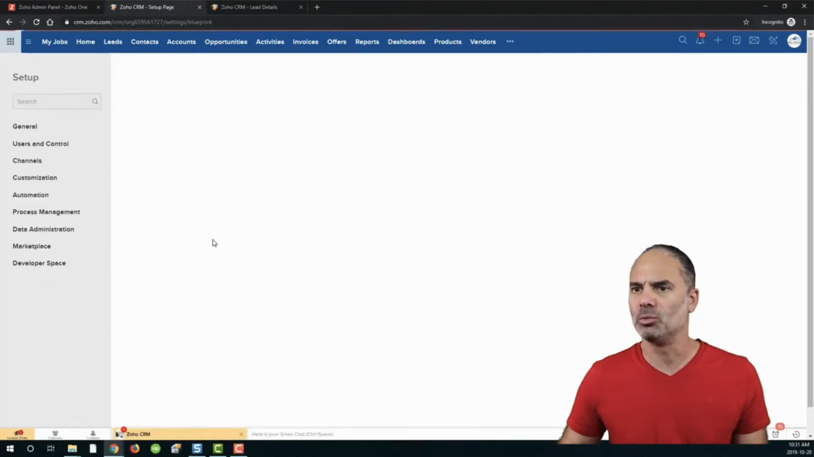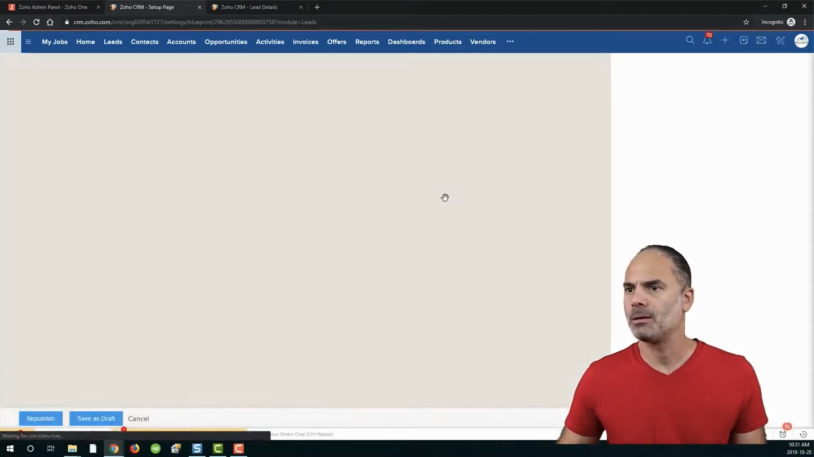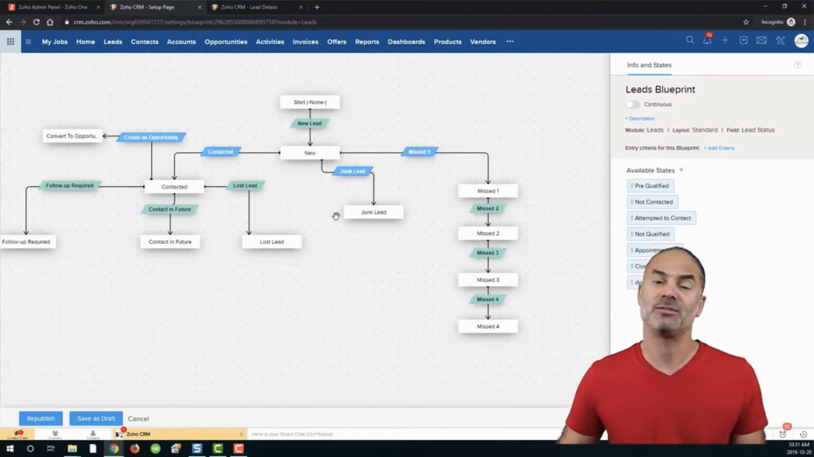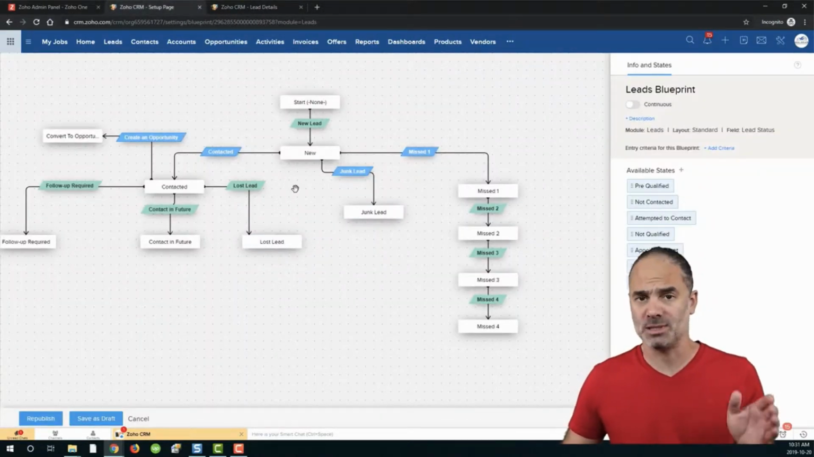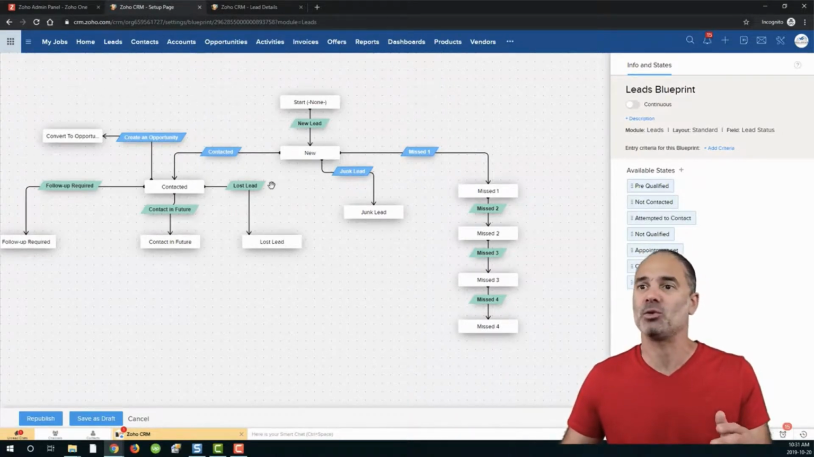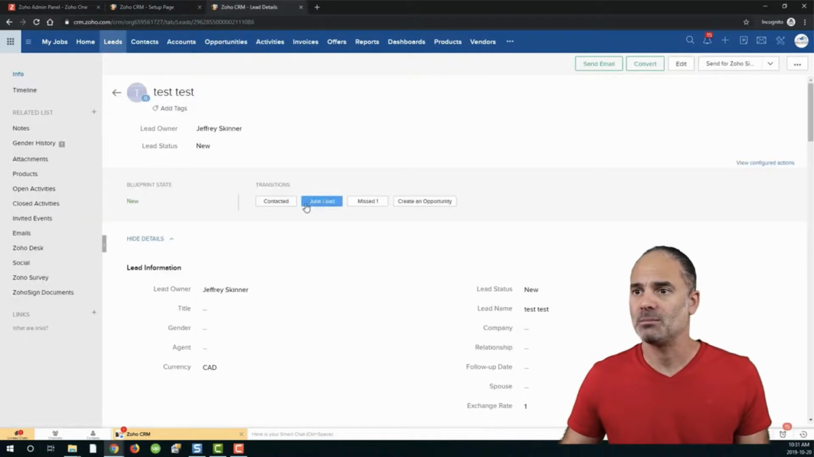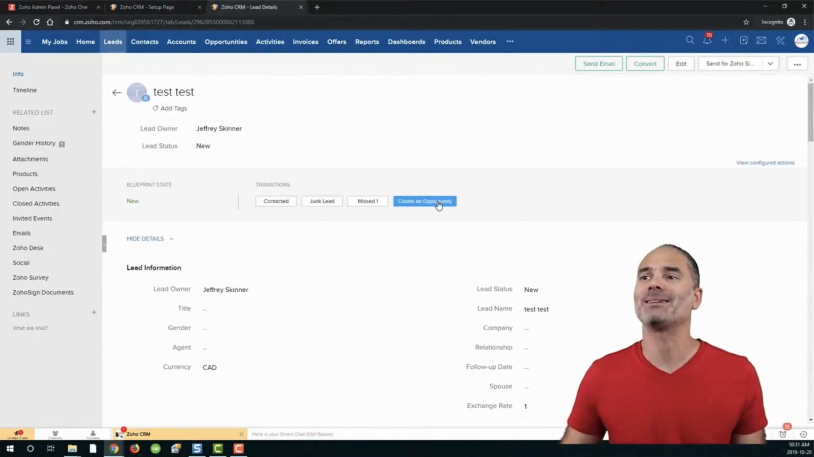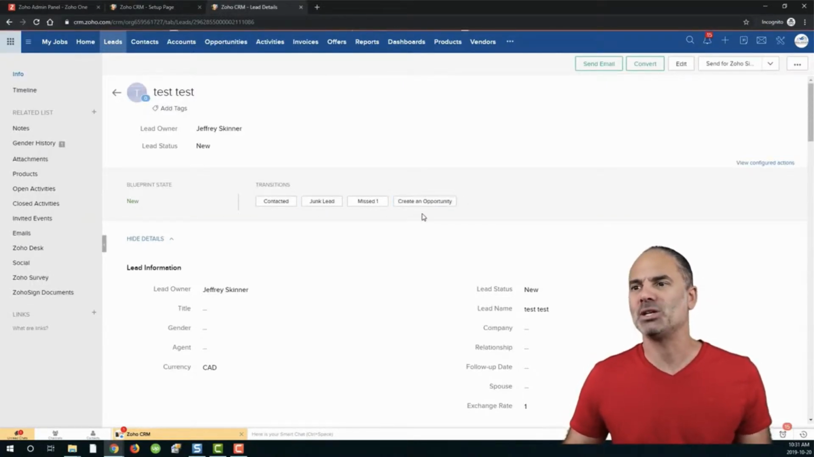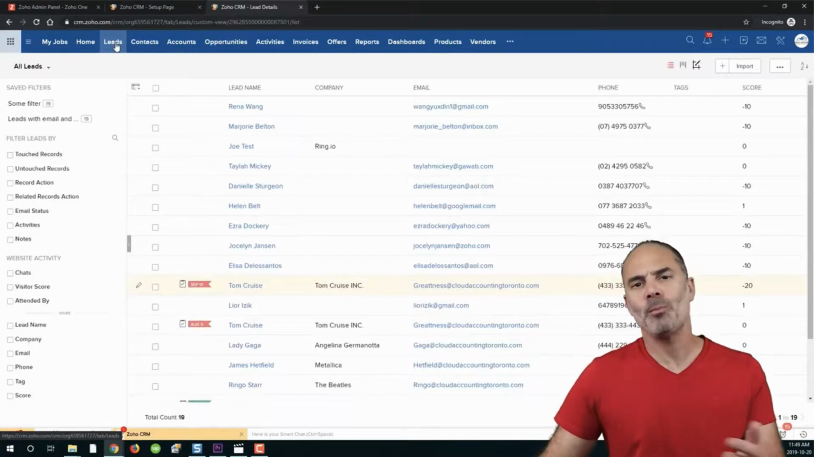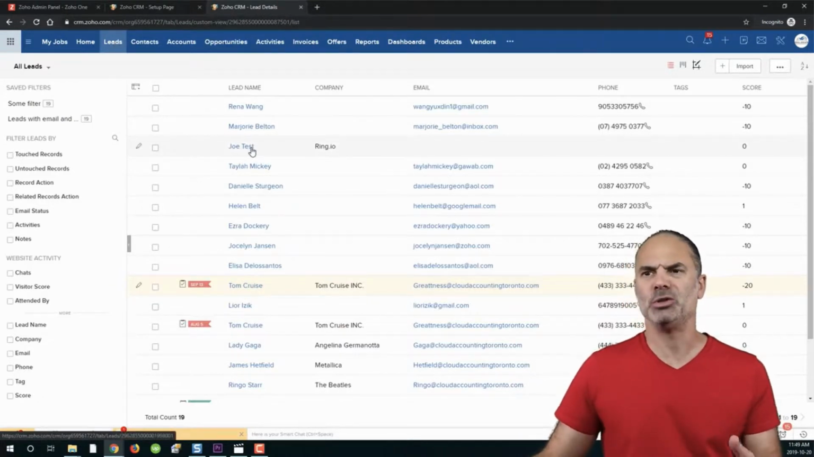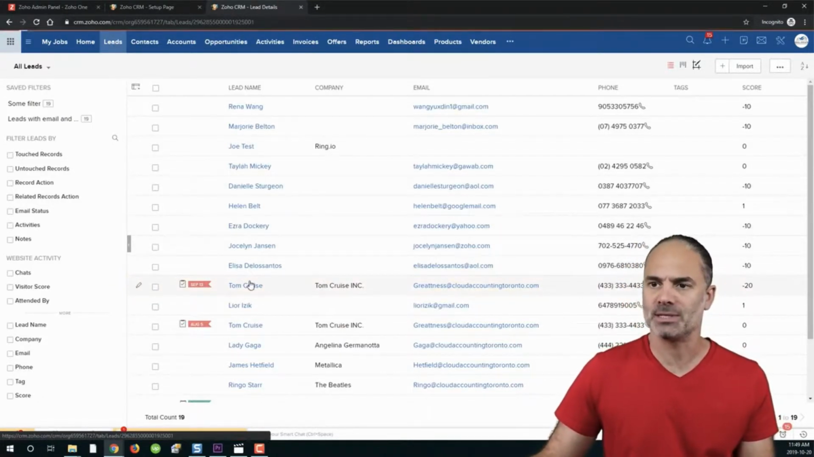If I go to the blueprint, you can see the different options, and here they are correlating. I'm not going to explain all of those because in the Zoho CRM course I already showed you how to create it step by step and also what each one of them is doing. But if I click here on create an opportunity, that will initiate the opportunity creation and the opportunity exists. Let's go back to the leads. I want to continue and show you more things that I added to the system.